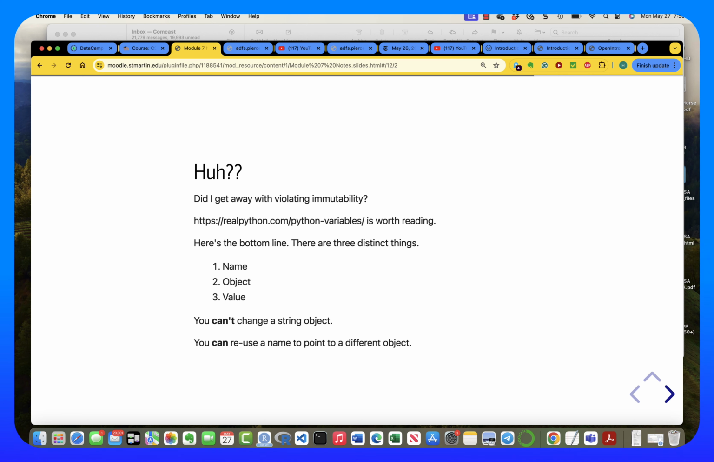And the bottom line, here's the fact, the way to think properly about this. There's a name, there's an object, and there's a value. Those are three distinct things in Python. You can't change a string object, but you can use a name to point to a different object.